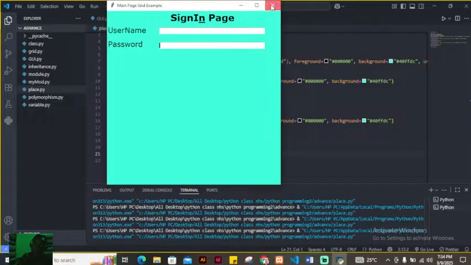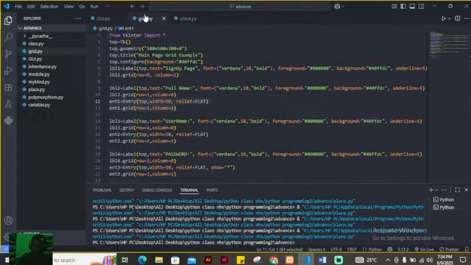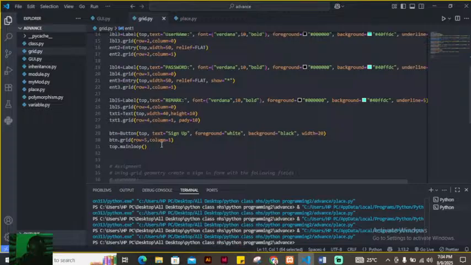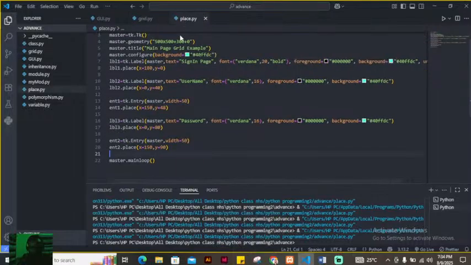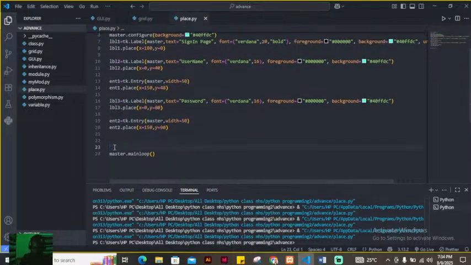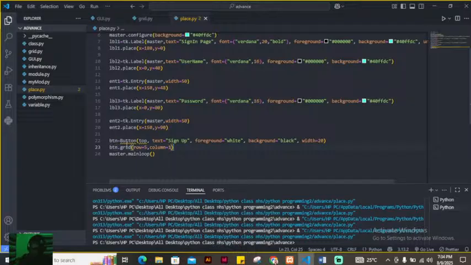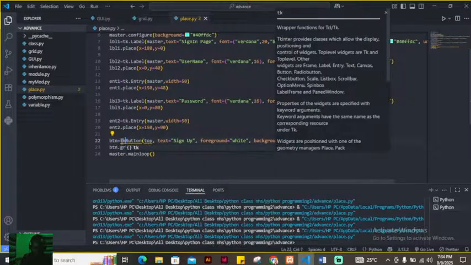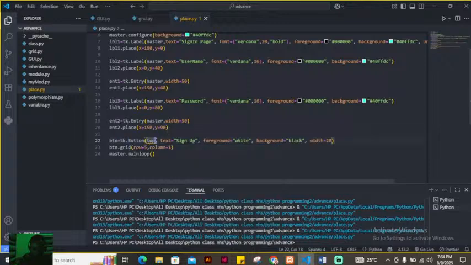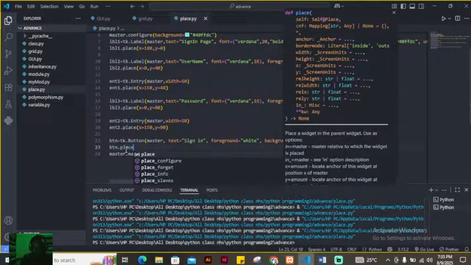So the next thing is my button. For the button, let's just copy this button that we have here. This one now becomes tk.Button. So this one becomes master, and the text is sign in. Then this one will become my place. I'll call it place.